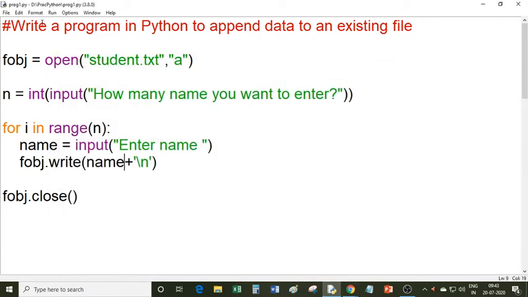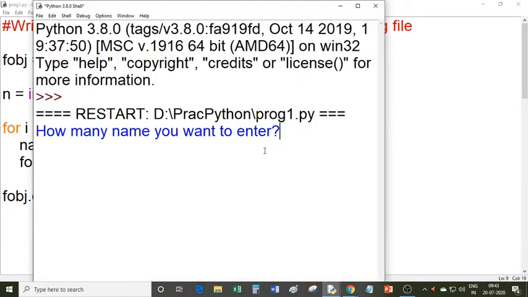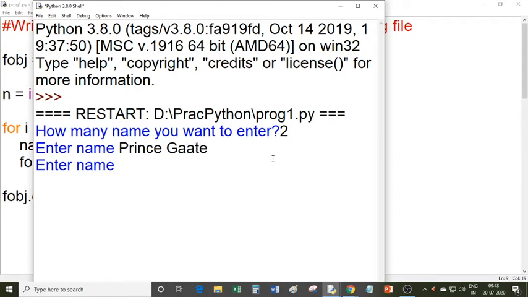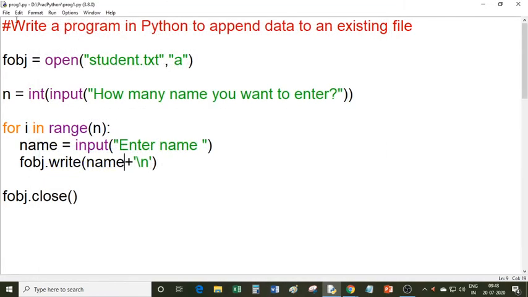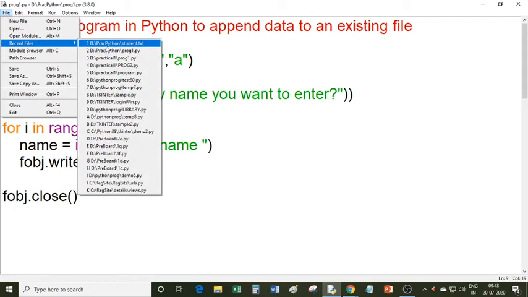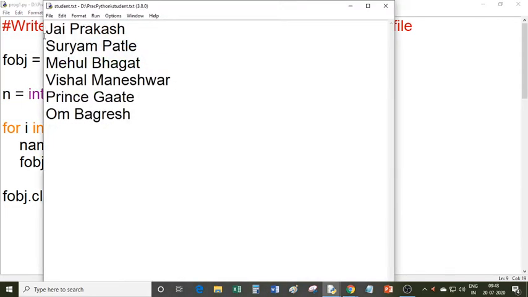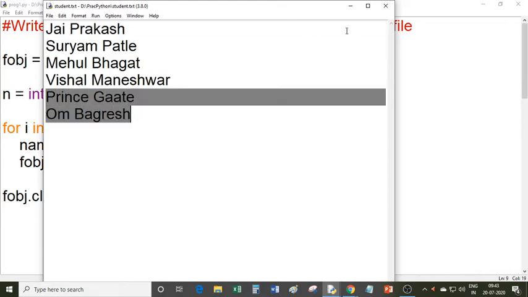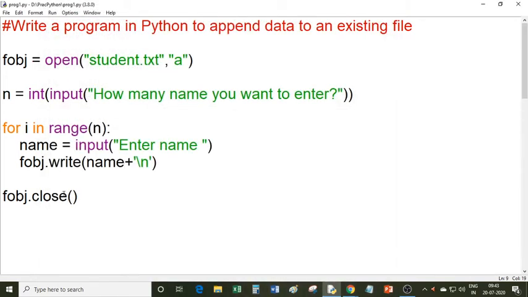Let's run this program again. How many names do you want to enter? I am typing 2. Enter name. Prince Gate. Enter name. Om Bagresh. So let's again check whether the data is appended to the file or not. You can see this is the already existing data and 2 more names are appended to the existing file, Prince Gate and Om Bagresh. So this is an interactive program which demonstrates how to append data in an existing file. You append data in an existing file by opening the file in append mode.